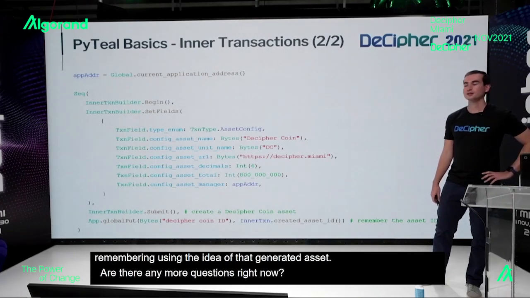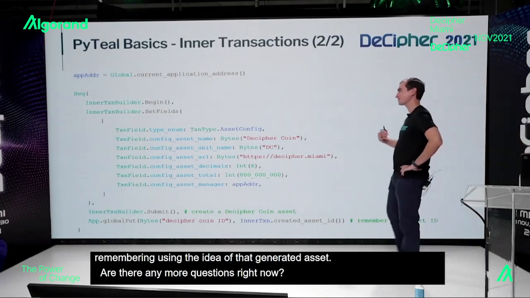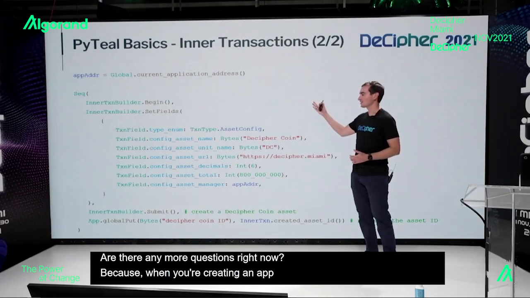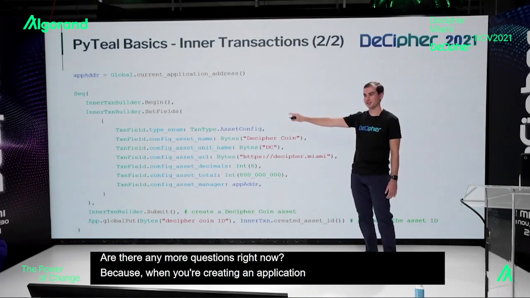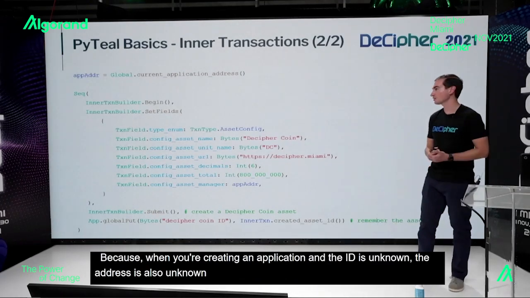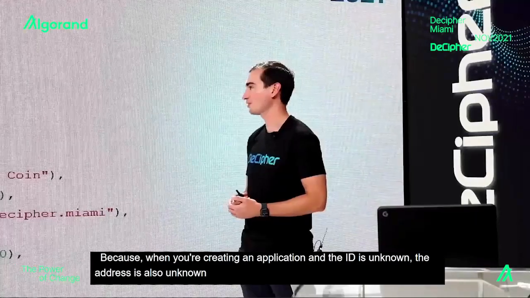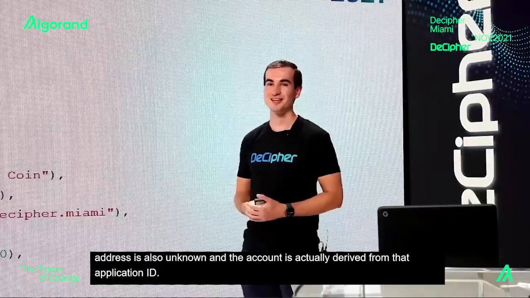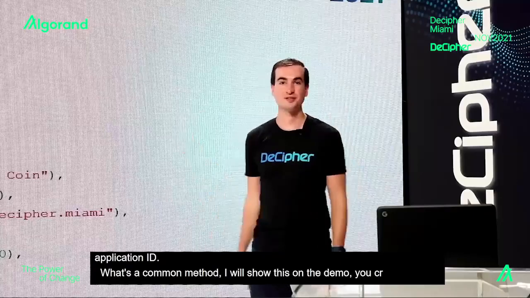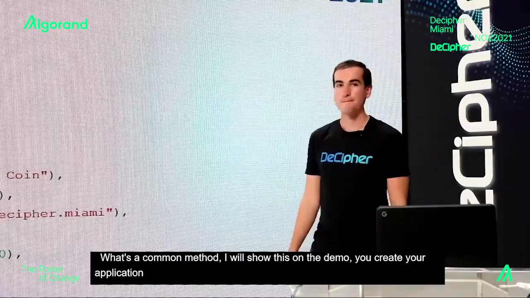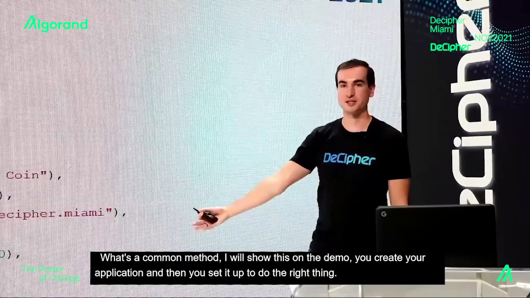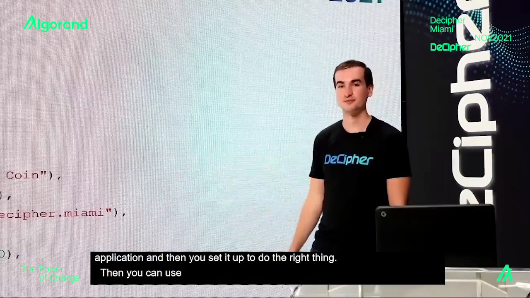Yeah. So when you create an application, the ID is unknown, and the address is also unknown, because this escrow account is actually derived from that application ID. So there's no way to know at creation. But a common method, and I'll show this in the demo, is you create your application and then you fund the account and set it up to do the right thing. Create returns the application ID, and then you can use goal or one of our SDKs to derive the address from that ID.